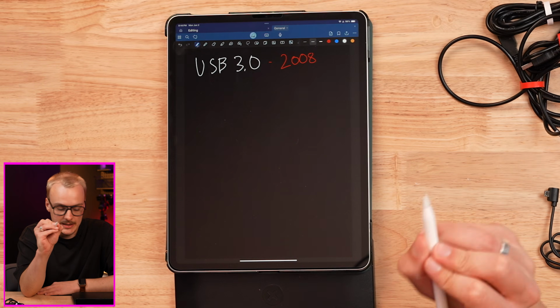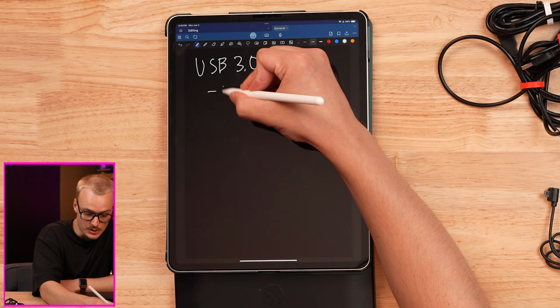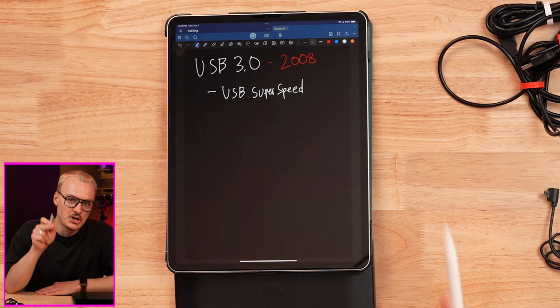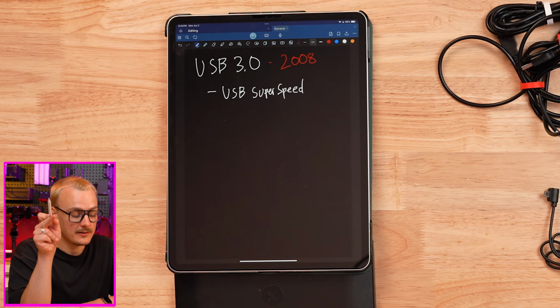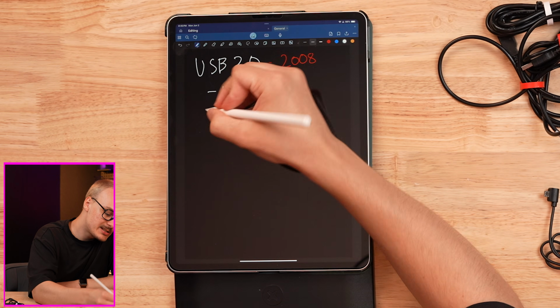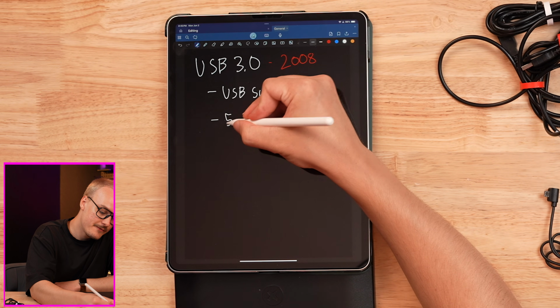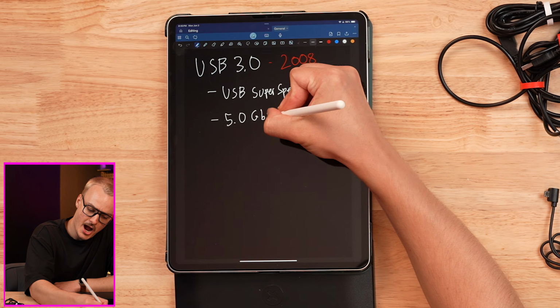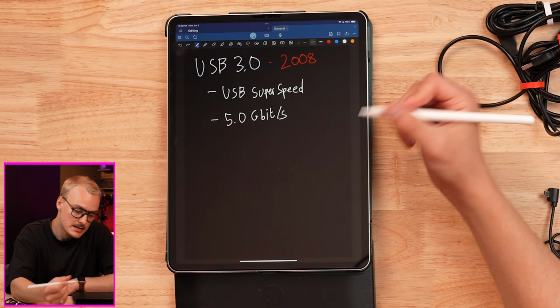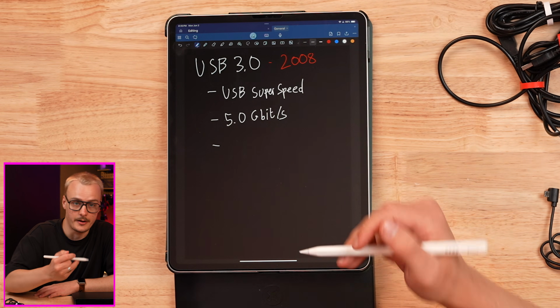Next up, let's move on to USB 3.0 in 2008. Now, when this released, it was marketed as USB Super Speed, but this name didn't catch on. We'll talk more about that later. It's pretty cursed. But USB 3.0, these USBs could go up to 5 gigabits per second. Another humongous increase. I mean, that's another 10 times faster than USB 2.0 in theory.